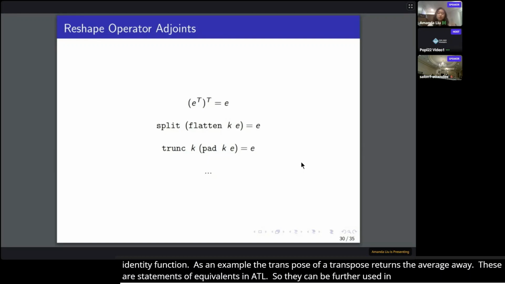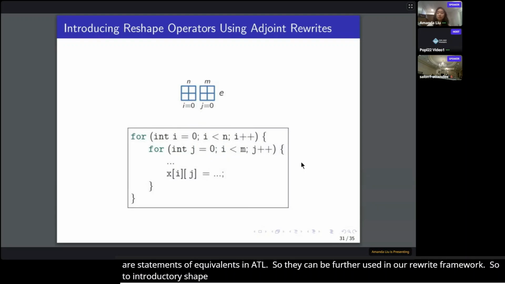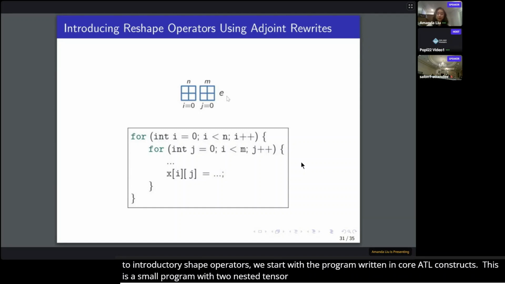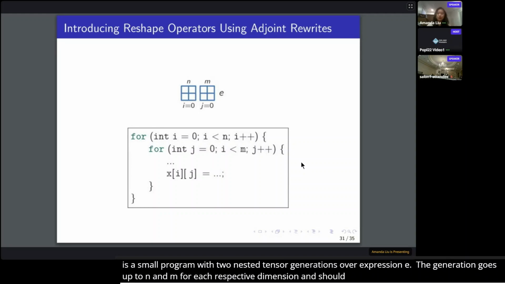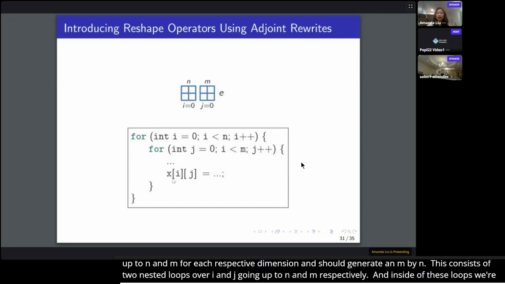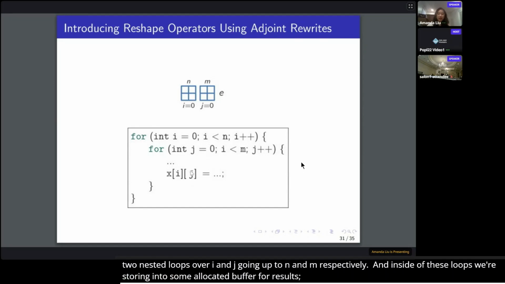So to introduce reshape operators, we start with a program written in core ATL constructs. This is a small program with two nested tensor generations over expression E. The generation goes up to n and m for each respective dimension and should generate an n by m tensor. And correspondingly, the C code generated from this ATL program consists of two nested loops over i and j going up to n and m respectively. And inside these loops, we're storing into some allocated buffer for results, accessing first at index i and then j.